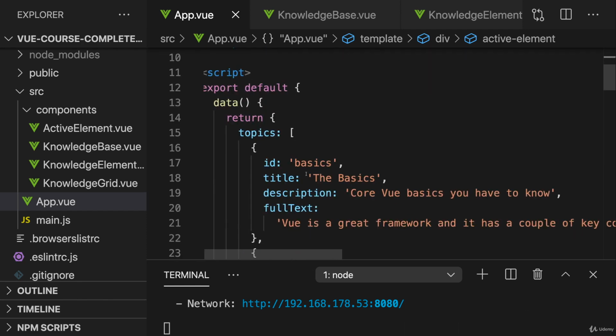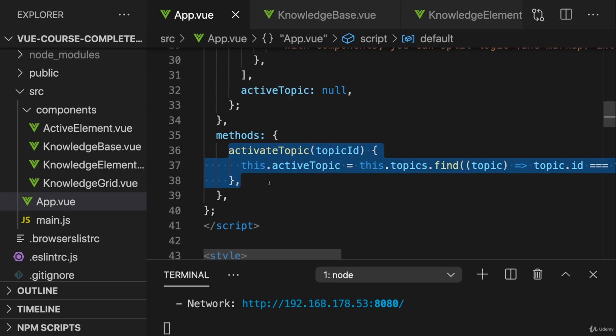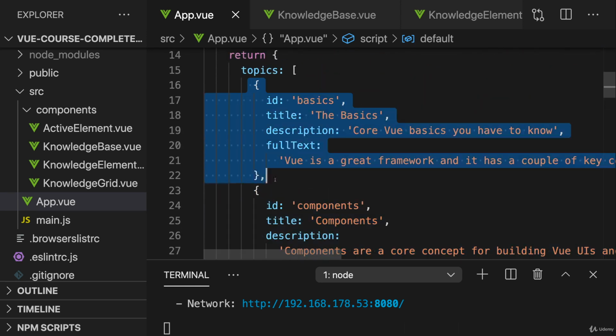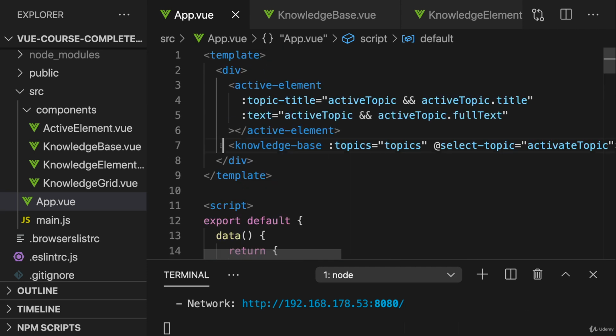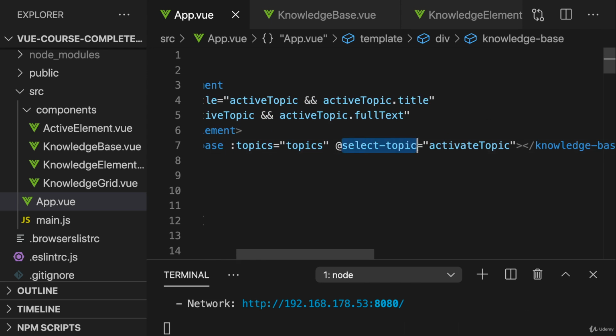Now, how is a topic set as an active topic? As I said, that happens with the activate topic method here. And in there, we receive a topic ID and use that ID to identify one of these two topics in this topics array. So when is the method getting triggered? Well, that happens on the knowledge base component. There I have the select topic custom event to which I'm listening. And when that event fires, activate topic is triggered.